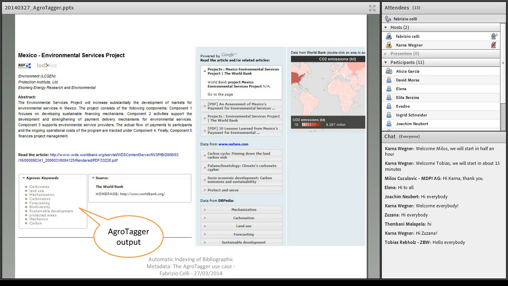So it is necessary to index also web resources with AGROVOC, and the AgroTagger at the moment for us is the only solution. So the AgroTagger can be used both to index metadata, in this situation using the AGROVOC thesaurus, but also to index web resources.